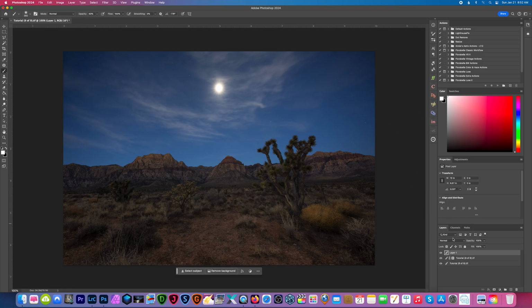And on this layer, if I wanted to, I could do some additional dodging and burning. So we could dodge some of the highlights and make that stand out a little bit more. So from here we could do some additional editing in Photoshop or bring it back to Lightroom and make some more tweaks if we want.